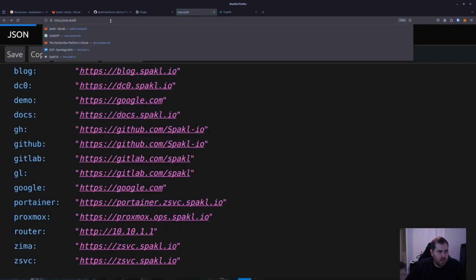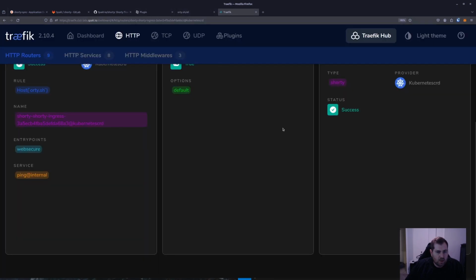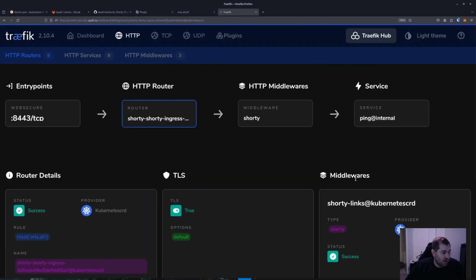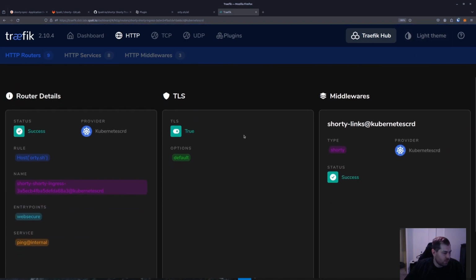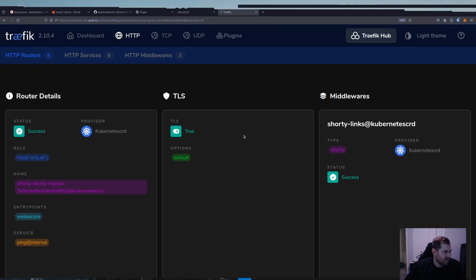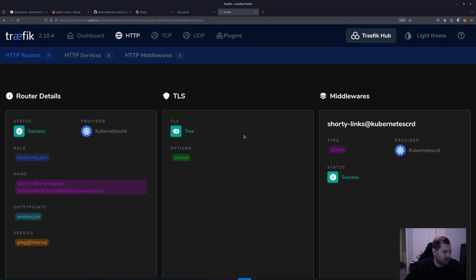So pretty cool. That is my plugin. Feel free to add it to your Traefik, add it to standalone, Kubernetes, whatever. Let me know if you guys use it, if you have fun with it. I got kind of lucky and I was able to find orty.sh, which I thought was kind of cool. It kind of fits the Shorty name. But let me know if you have any trouble. It was a pain to get working, but it's totally working now. So let me know how you guys like it, what you think. Thanks everyone. Bye.